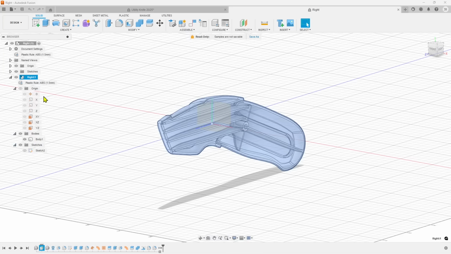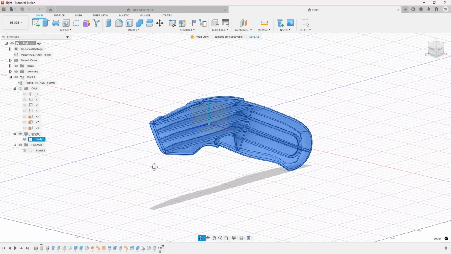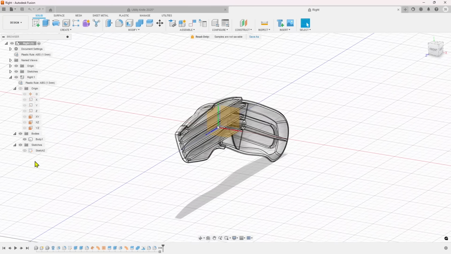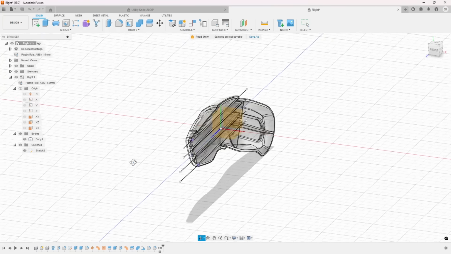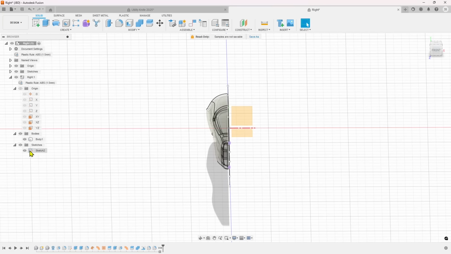So usually a single component like this is composed of a single object, which is also called a body. So one single body can be the result of many operations, like booleans or subtractions here, for example. And also we have sketches. Now, usually sketches are used to create something that becomes a solid or a surface.